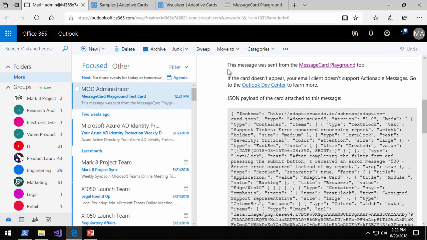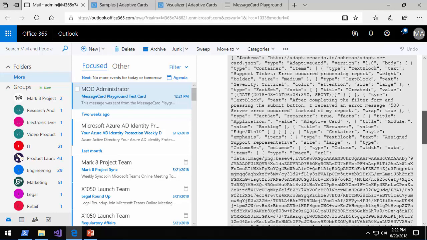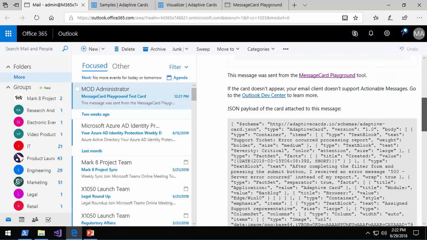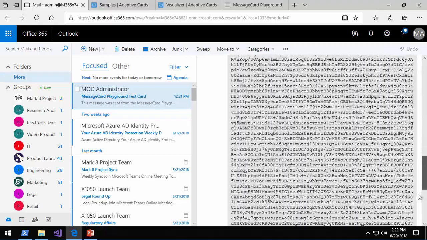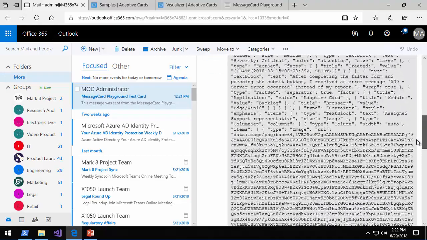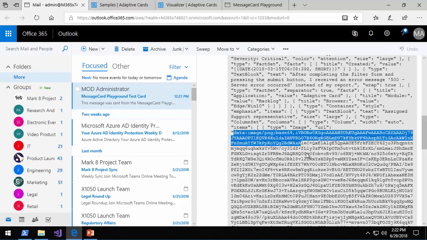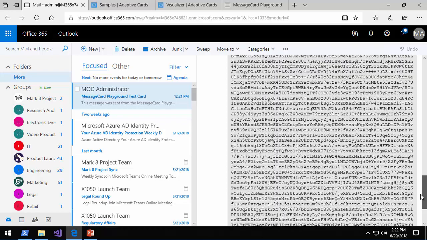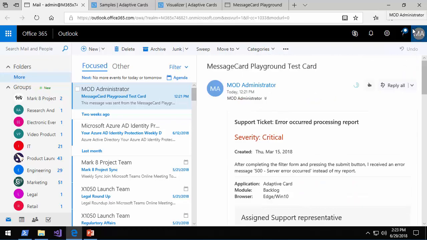And the message body here includes the information about what's happening here. But in addition, they show the JSON payload of the card. Right? This does not happen for cards that you send directly from your application. This was specifically included as part of the Message Card Playground, so that as a developer, I can see what values are good, bad, other. And there it is. Now, in this particular example, you'll notice that the image is included as an inline. Right? And so that's why it's a rather large looking card. But I get full capability here to check and see.